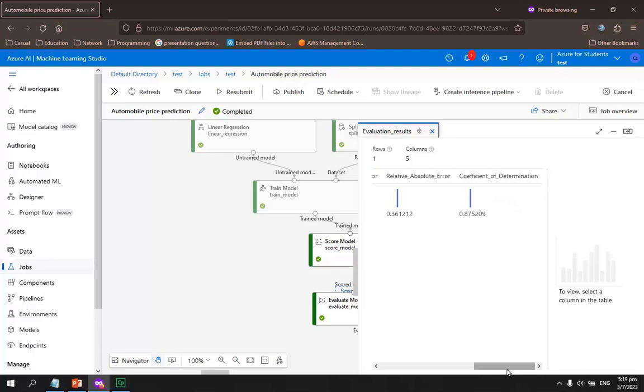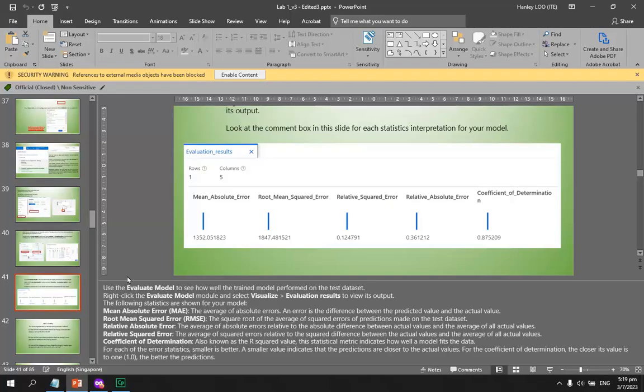For the error, the smaller the value, the better, but the closer the coefficient value is to 1, the better the model or the prediction will be. And basically this is how you analyze the data set.